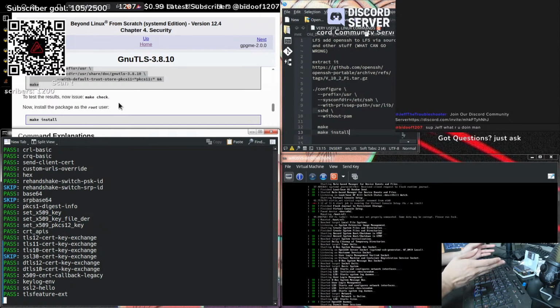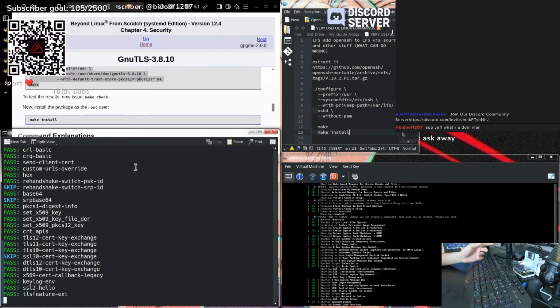We are connected by SSH to the system, so it's easier just to copy stuff. Because honestly, doing this directly from here is gonna take a long time. I don't want to do it like that, so it's better just to copy and paste that.